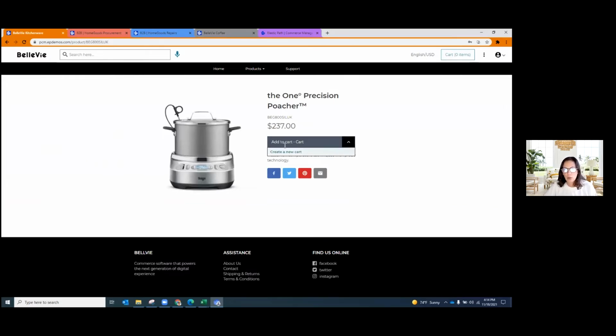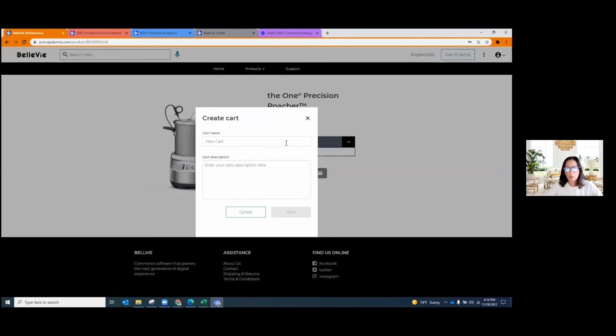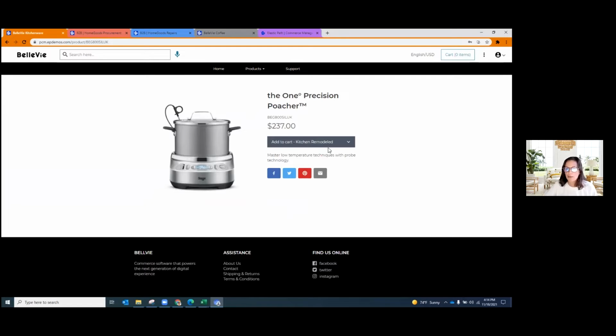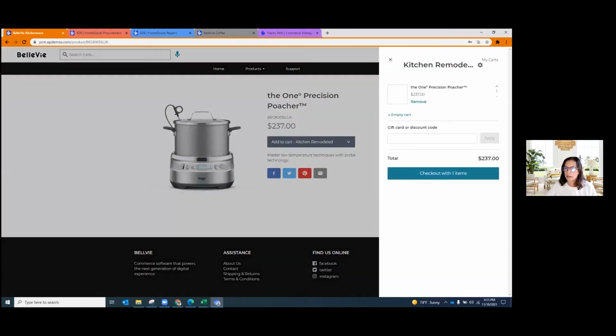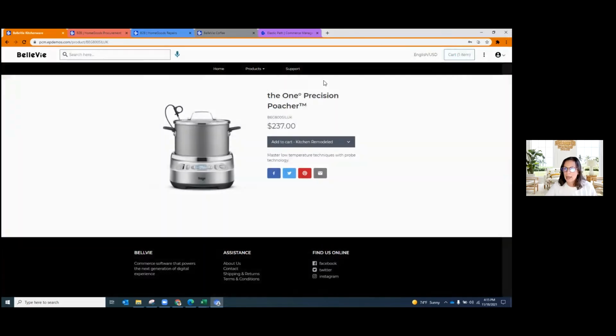I want to add this to my cart, but a cart that I'm going to tailor around my kitchen remodel project. I want to be able to collect a bunch of products in this cart before I check out. So I've got my kitchen remodel cart, and you can see now in my cart, there's my product, and I'm just going to drop a pin in that for now.